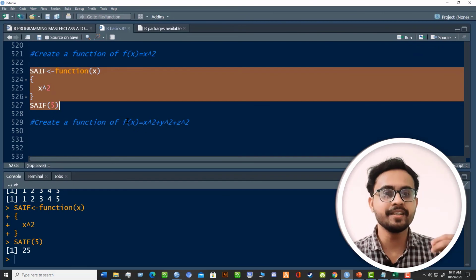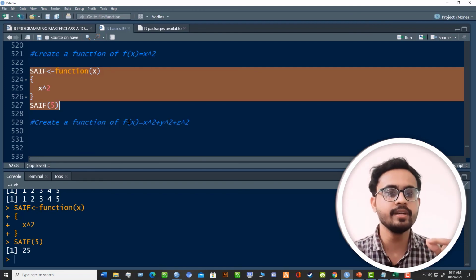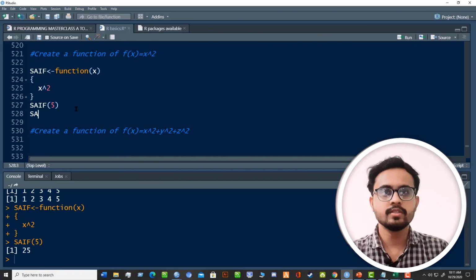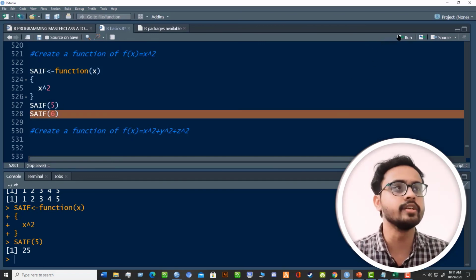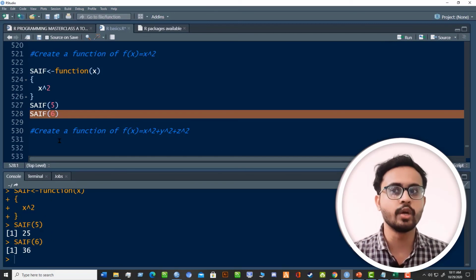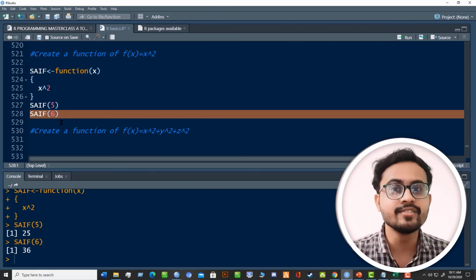That means I'm giving the instruction x whole square, so you're getting the output as 5 whole square, that means 25. Now if we use f of 6, what will you get? If you just run this, you'll get 6 whole square, which means 36.